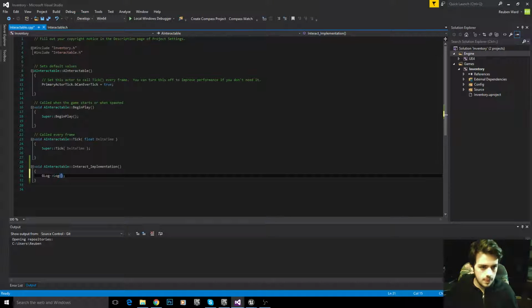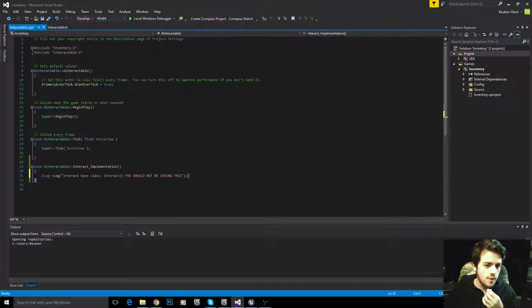Log interact base class interact. You should not be seeing this. So we know if this appears in the log, oh, we've accidentally called the base class interact. And you should never be doing that. There is an assertion you can do that's built into the Unreal Engine, and I forget what it's called, so I'm not using it. But there's a way to assert that we never see that, but the way I'm going to do it, I'm just going to log, you should not be seeing this. So that's basic enough for us.